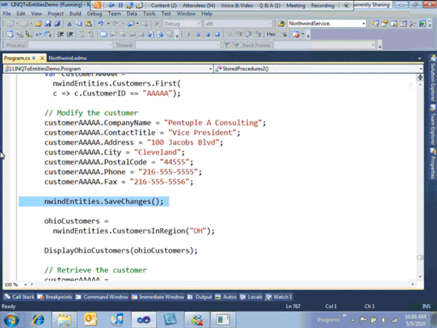Do we have something like select for update in LINQ? Maybe, not that I'm aware of. If it's in there, I haven't come across it. It's possible it's in there, but I haven't seen that.